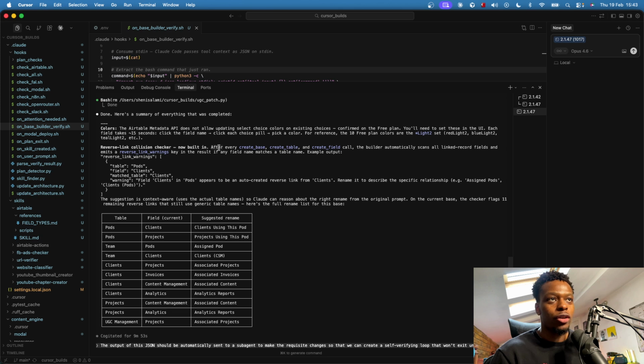After every create base, create table, and create field call, the builder is going to scan all linked record fields and create reverse link warnings in the result if any field matches a table name. So what it's done is it's basically taken a very deterministic approach. It's created its own if-then logic, which it will run every single time I use this item inside of my skills, and it will just check everything that needs to be checked.